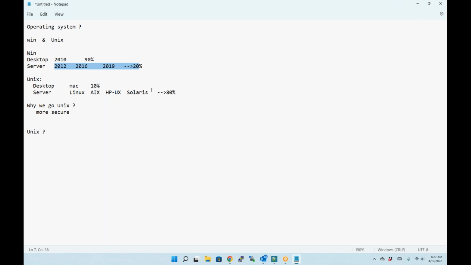Otherwise, system performance is going down. But Unix runs for 10 years also, right? So that is the reason people always use Unix as a server environment. I hope everyone understands why we go for the Unix environment. So in the Unix environment, there are different flavors of Unix.